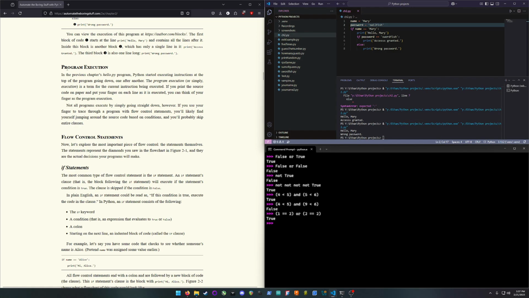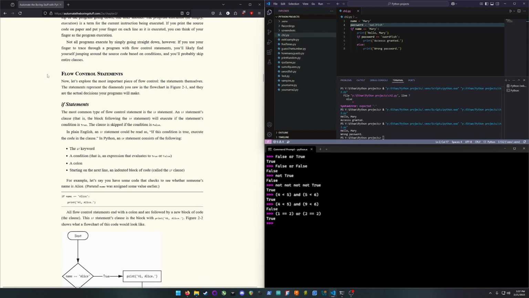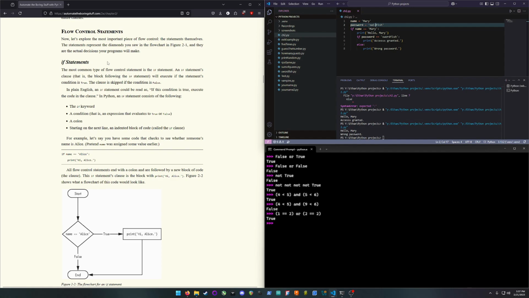So this next section here is talking about program execution. Not every program goes exactly line for line. If you have statements, operations, and loops, obviously, the program will go through on various different paths depending on conditions. So next we're moving on to flow control statements. And this first one is the if statement.